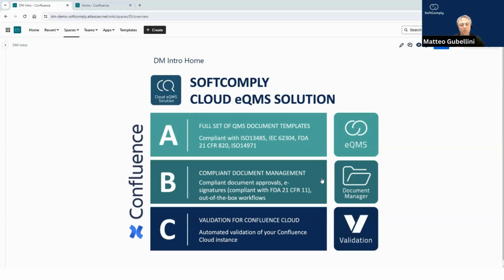Then we have the document management system, which is an app that runs on Confluence and makes Confluence a compliant document management system for 21 CFR 11. And then we have additional apps, such as validation for Confluence Cloud, that help with the compliance of the system to the required standards. But we start with the document management.